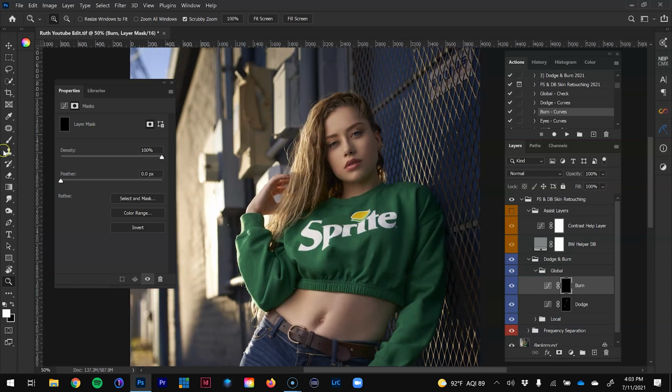So I'm going to go ahead and get my brush. I'm going to make sure that I set it back to, let's go 3%. And now I'm going to work with my global.